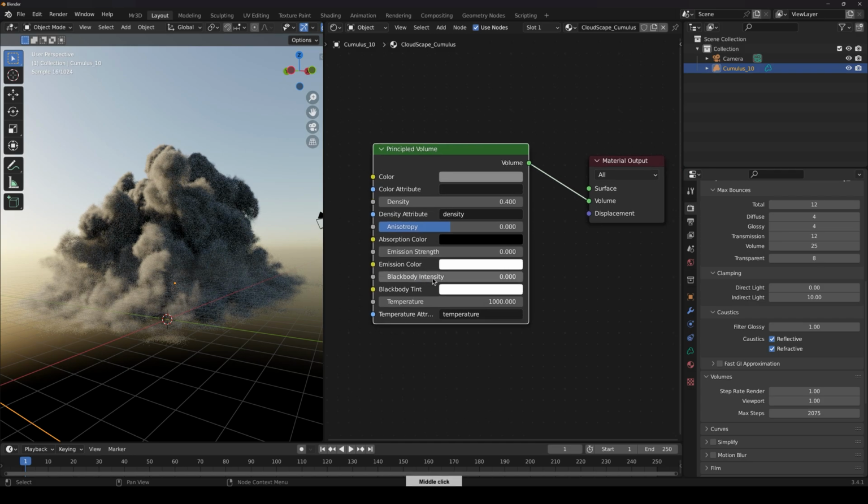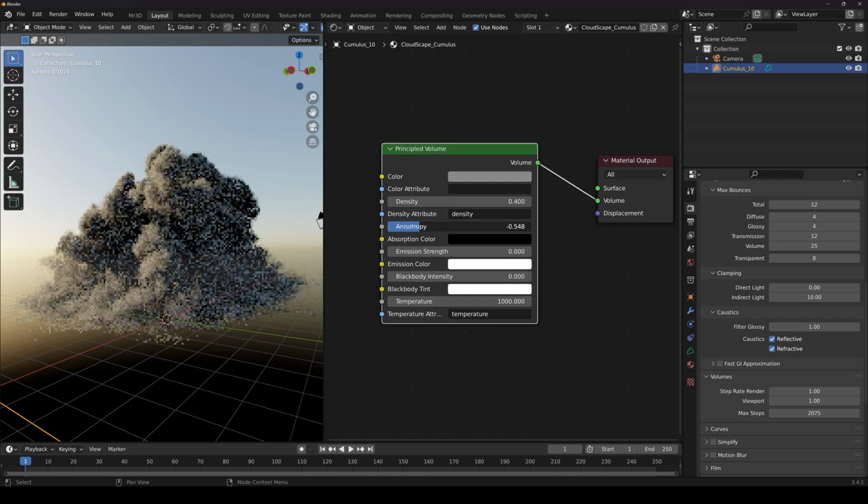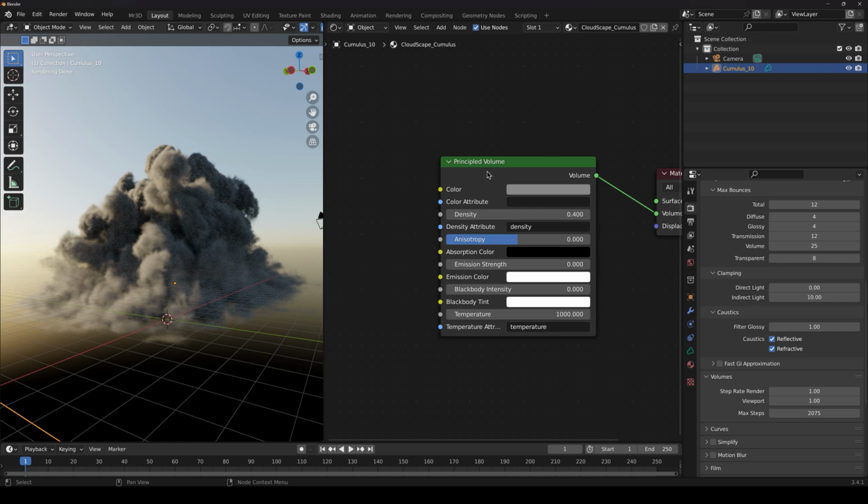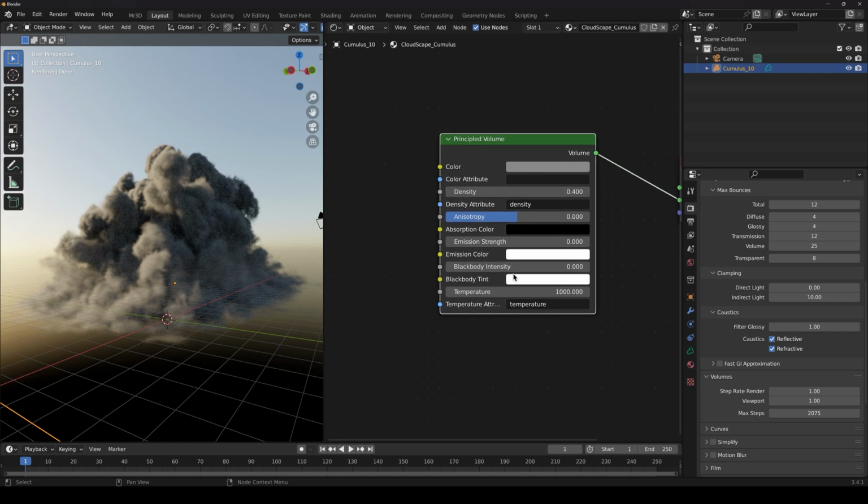Right here, you can see that we have these other values that we can change. And you can also plug in some more nodes to get the result that you want and customize these to your liking. So in this video, I'm not gonna go deep into this.